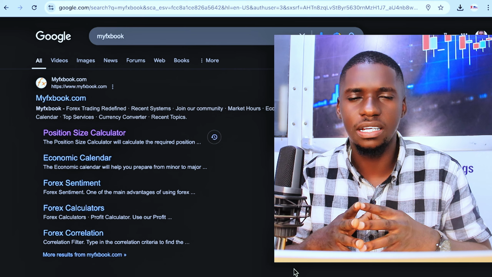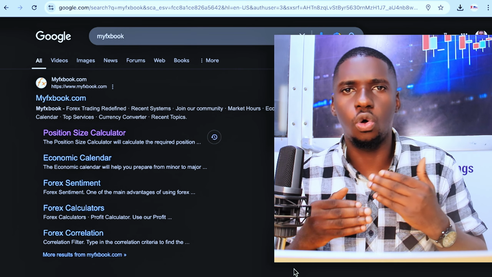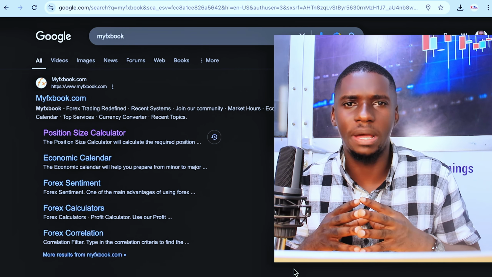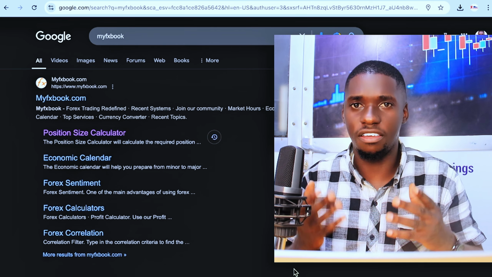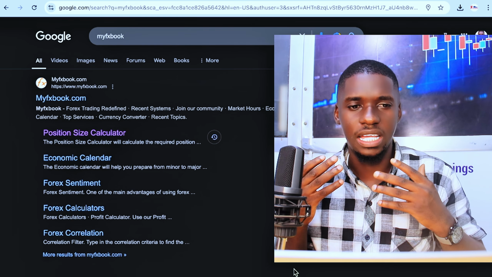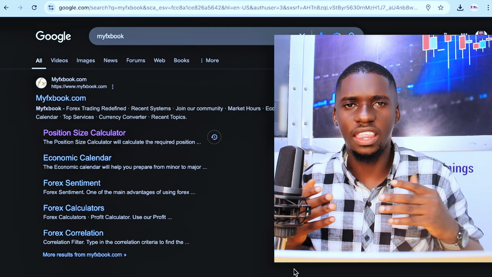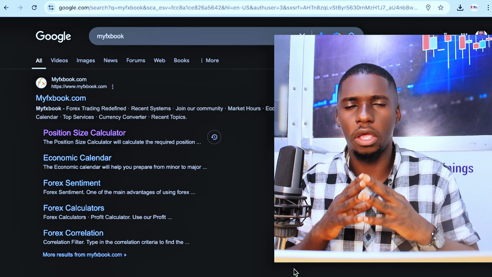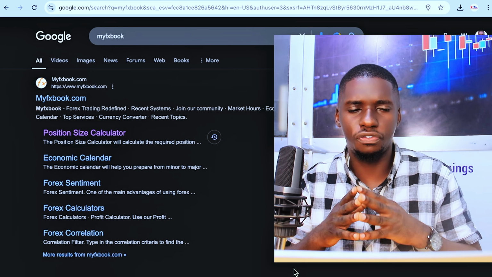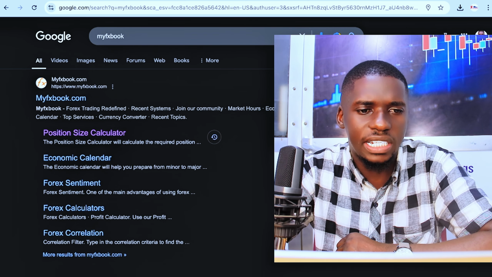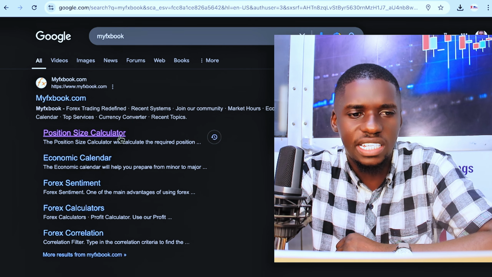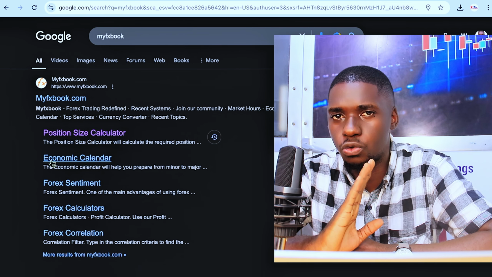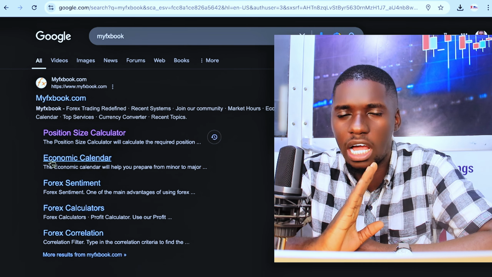So in simple terms, you're just going to go on your browser, just as you see on my laptop, and type in MyFXBook. So this is the website, this is the application that you can use that can easily help you calculate the lot size. From there, it will bring different options, like you can see, position size calculator. That is the thing that we're looking for. It's going to calculate our lot size.